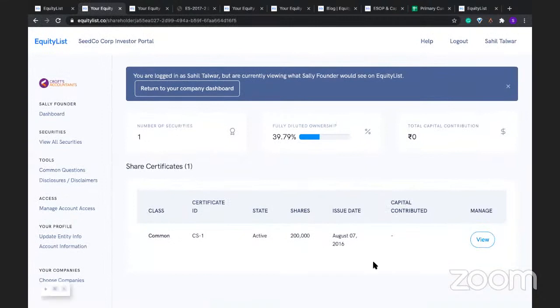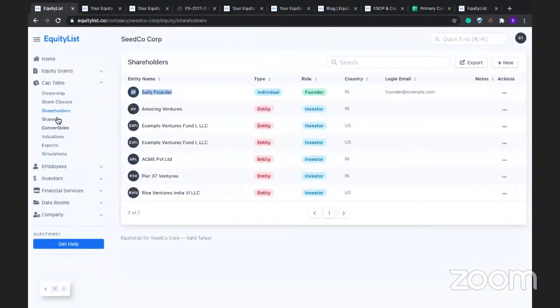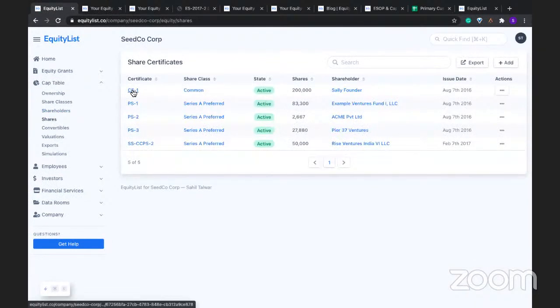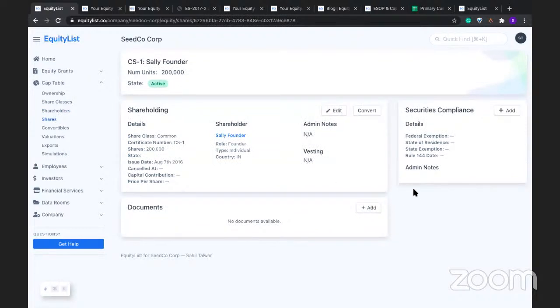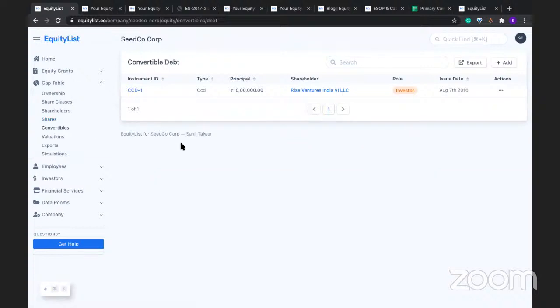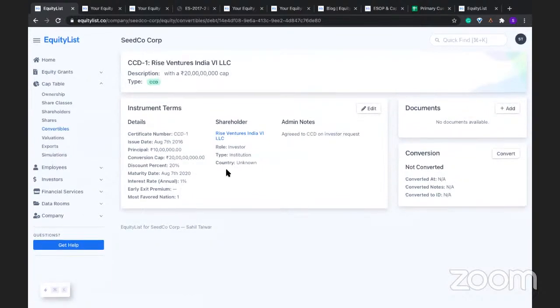It looks something like this. You can store the share certificates in here so that the shareholders can access the documents anytime they want. This is not as comprehensive, as descriptive, as the employee dashboard, but it shows all the important information right here. Similarly, you can manage all the share certificates in here. Any share certificate that you store here and give access to the investors, they will be able to access it from the dashboard as well. Convertible debts, notes, warrants of any forms can also be stored in here.